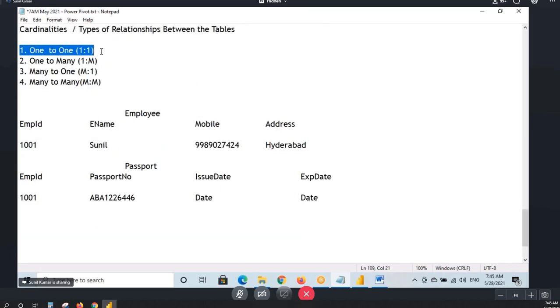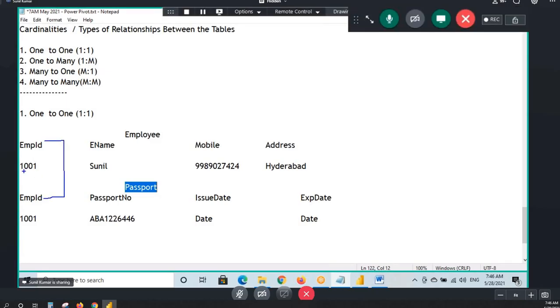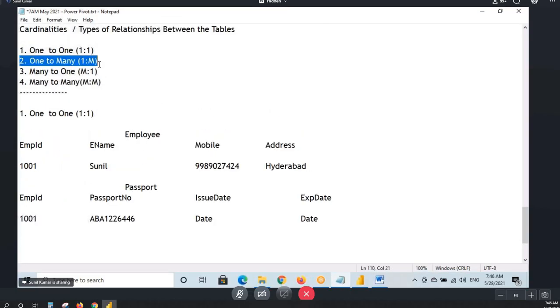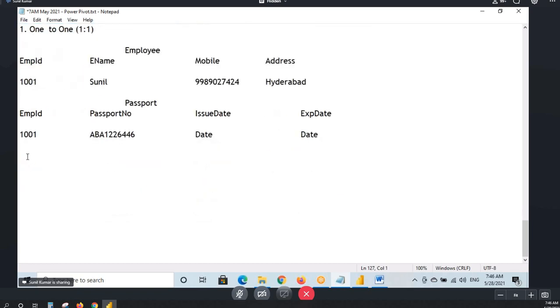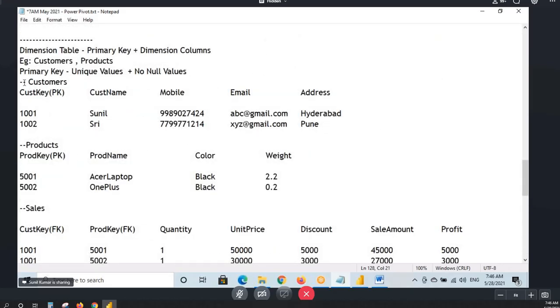So first we discussed one-to-one cardinality. Between what kind of tables will we give one-to-one cardinality? I select the two tables, and when you are establishing the relationship between them, you will give one-to-one cardinality. I'll show you there. The second one is one-to-many. This is the cardinality which we mostly have between the tables. So what are the examples for one-to-many?